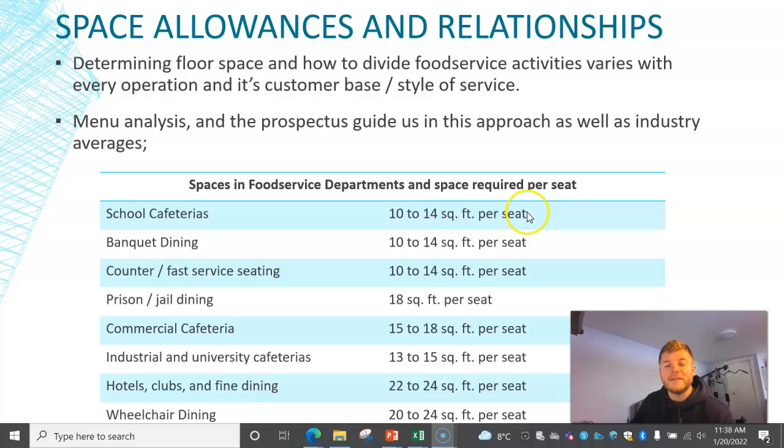So when you think about the size of space that's going to be needed, 4 feet by 4 feet is 16 square feet. So 4 feet by 3 feet would be 12 square feet. That's kind of the area that you would need for a school cafeteria. Now, you do break down a bunch of different styles of seating here. If you have banquet dining, which is very similar to a school cafeteria, it would be around the same, as well as counter or fast service seating.